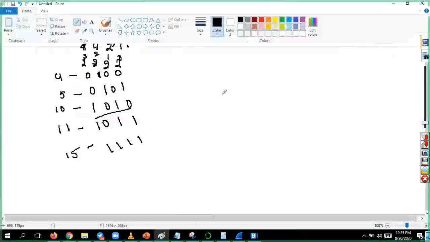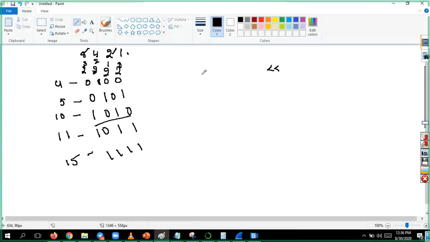Now left shift we are doing. Left shift. So 16, how can I represent it? Value 16, how can I represent it? Here it is 8 bits. Let me represent it: 2 to the power of 0, 2 to the power of 1, 2 to the power of 2, 2 to the power of 3, 2 to the power of 4, 2 to the power of 5, 2 to the power of 6, 2 to the power of 7. Yes, 1, 2, 3, 4, 5, 6, 7, 8.